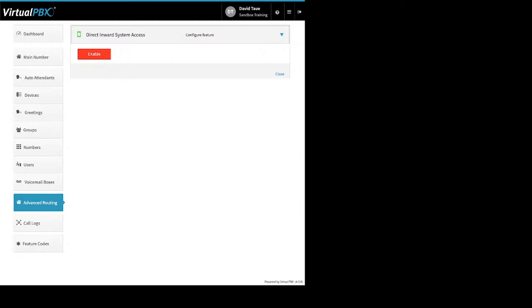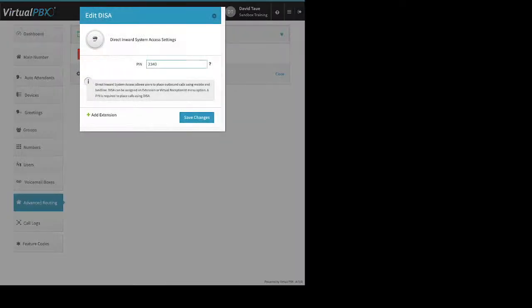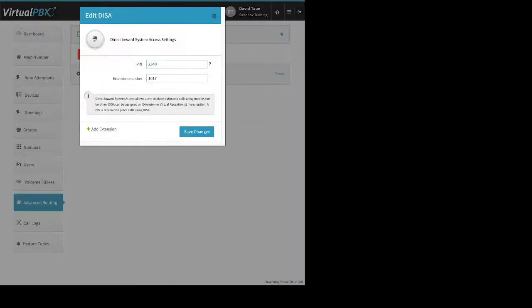But once it is, then you click Enable, and it automatically creates a PIN number for you. Now, set like this, you could then set DISA up as a menu option under your virtual receptionist or your auto attendants. That is not recommended. Right? What you want to do is click Edit Settings here, click Add Extension, and then give it an extension number that's not part of your normal series, right?